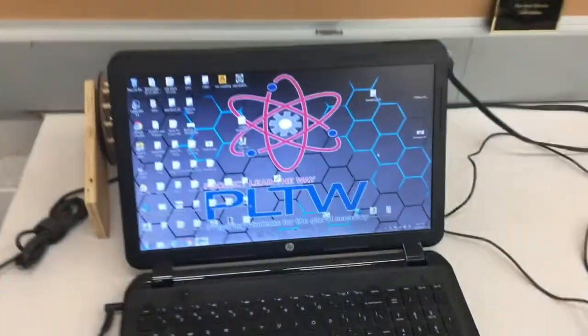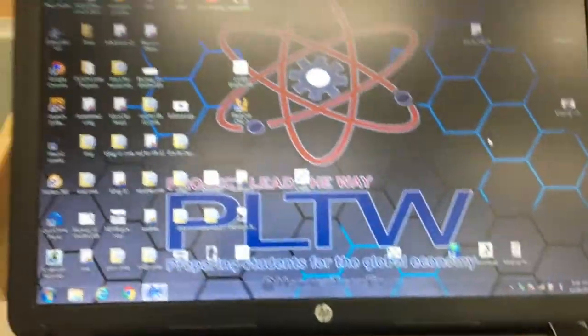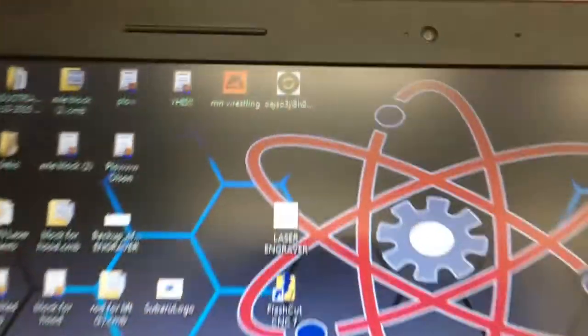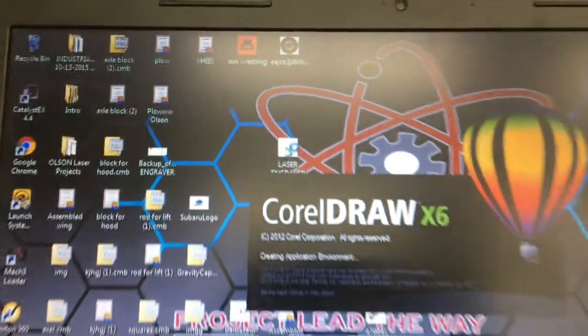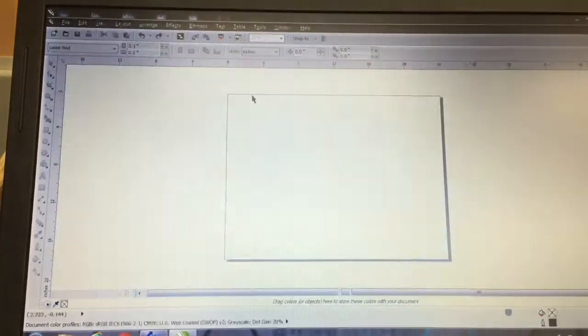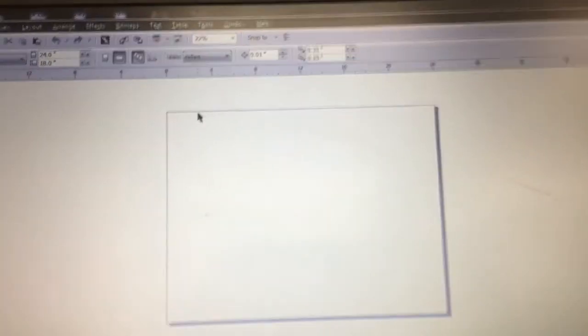Alright, let's make something on the laser engraver. Sometimes the desktop can be pretty messy, but I'm looking for a file here called Laser Engraver. See where you can find that. That's going to open up CorelDRAW 16. When CorelDRAW opens, I want you to check a couple things.